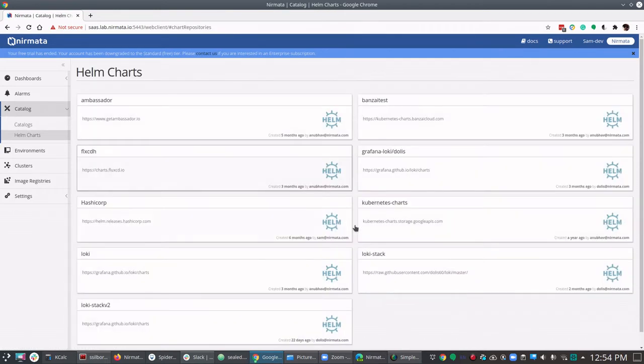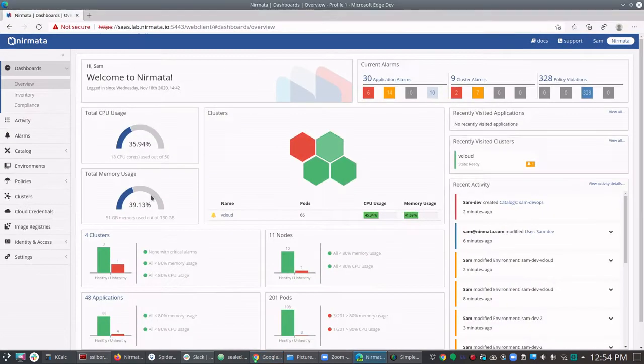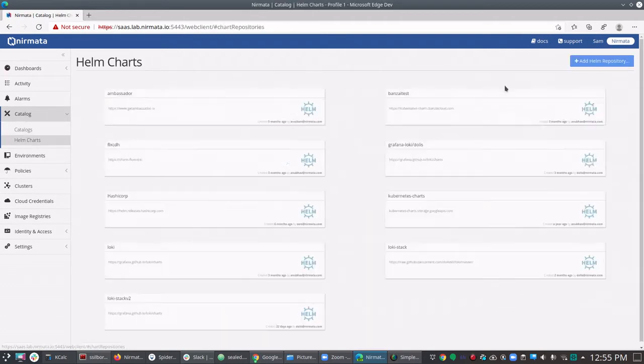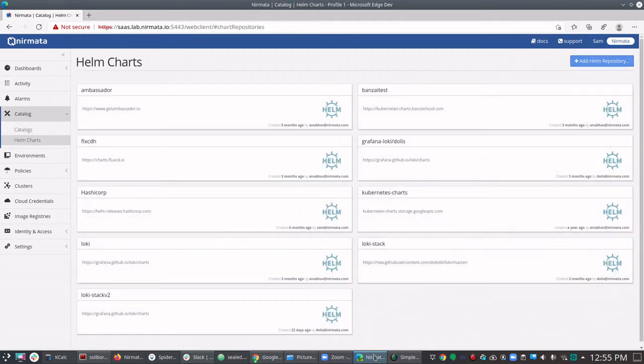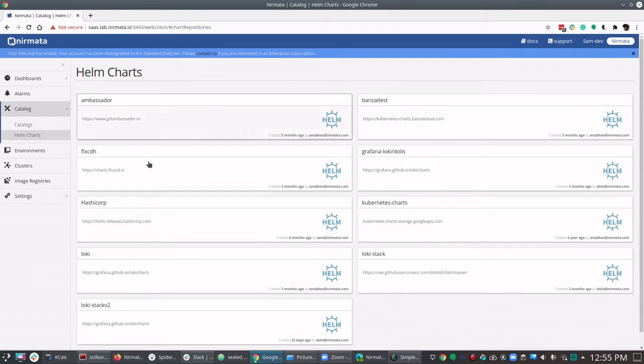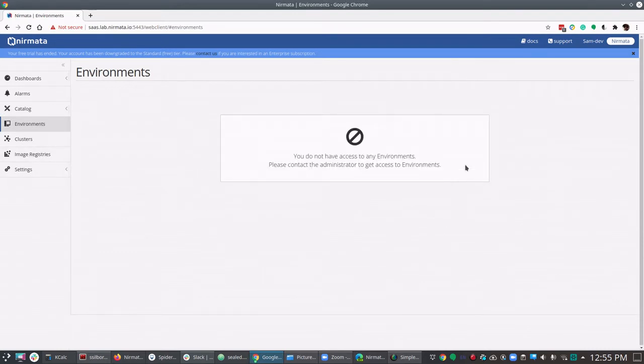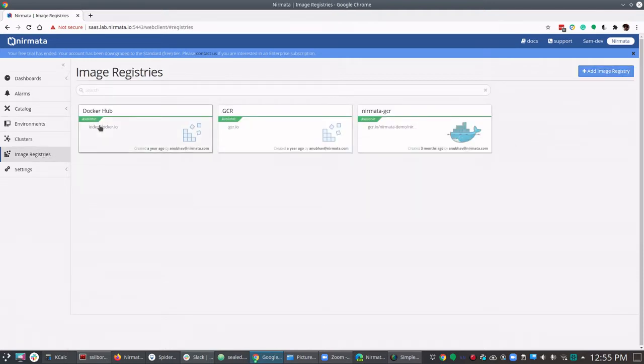I also have access to any of the Helm repos that are configured. I can't add a new Helm repo. If I were over here as an administrator, I do have the ability to add a Helm repo. So if you do need additional Helm repos installed, you're going to need to get your admin to do that. Environments, I don't have access to any environments, and clusters, I don't have access to any clusters. I can add an image registry and I can browse the existing ones.